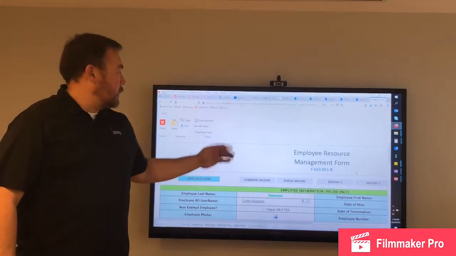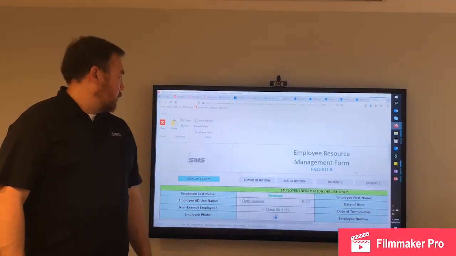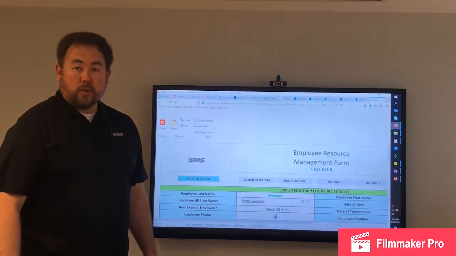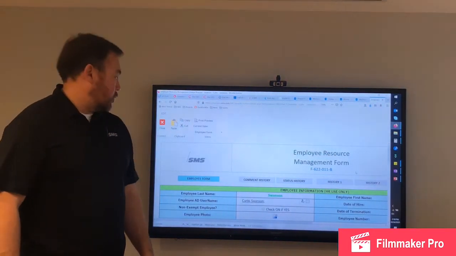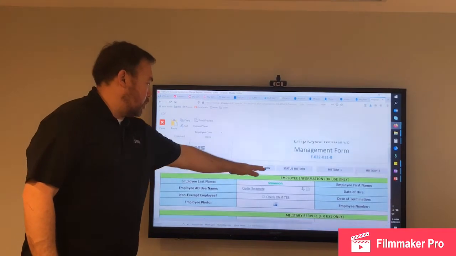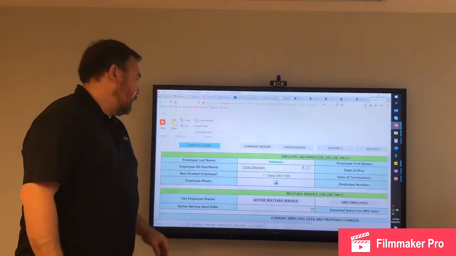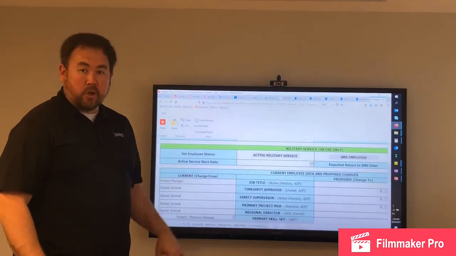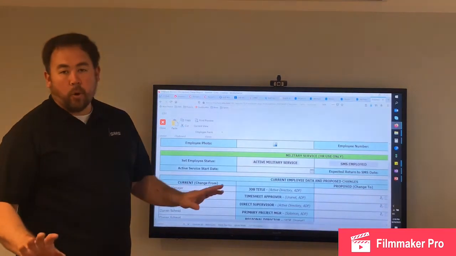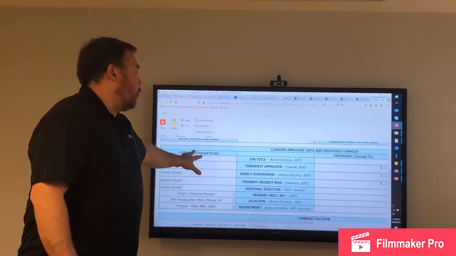Okay, now that we're in the ERM form, you're going to see a number of sections here. Now, not all of them pertain to you as managers. For instance, the first section, HR use only, don't worry about it. Second section, military service, HR use only, don't worry about it. Then we get to the point where the managers fill out.